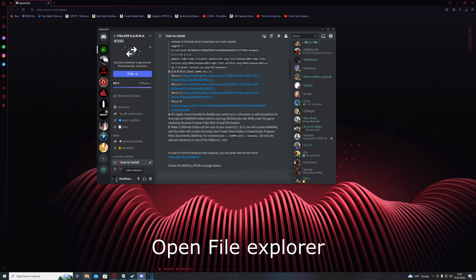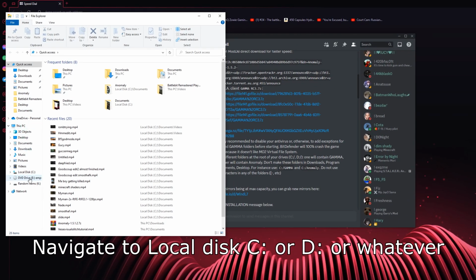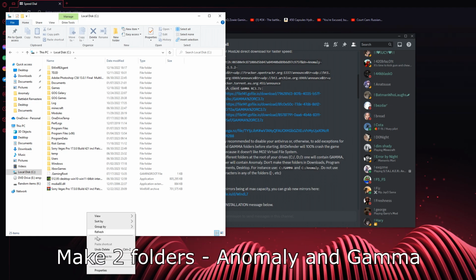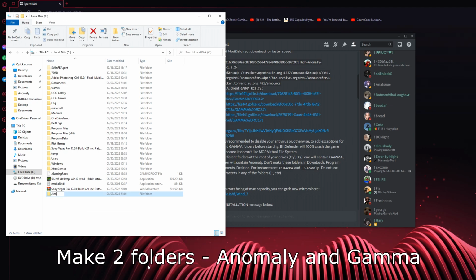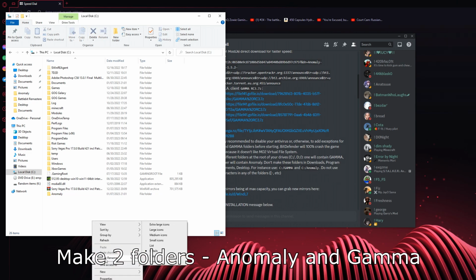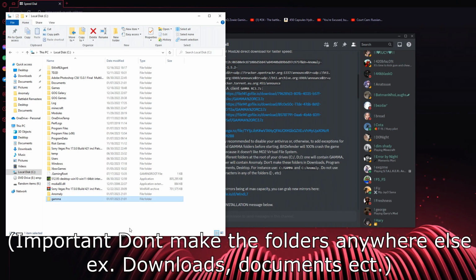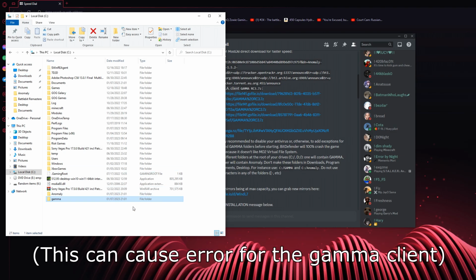The next step is open file explorer, go to your local disk. And here you should make two new folders. One is Anomaly and the other one is GAMMA. You shouldn't make the folders in, for example, program files, documents or downloads, because there could be special characters and the GAMMA client doesn't like that very much.